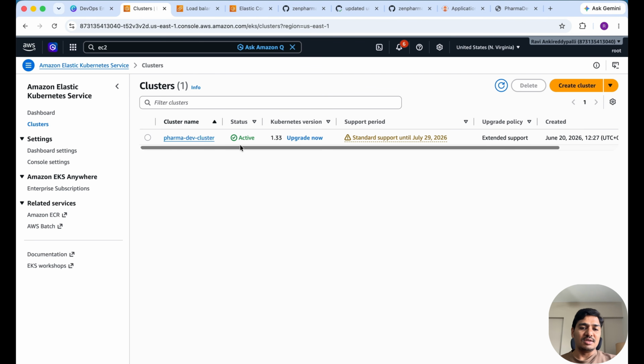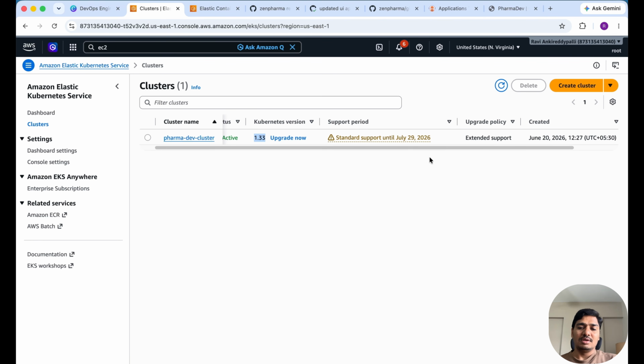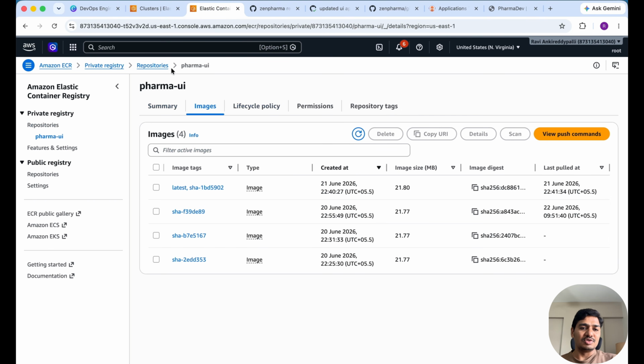This is my EKS cluster which is up and running at 1.33. It is under standard support till July 29, 2026. Now we are in June month, which means that in the next 30 to 40 days, we need to upgrade this EKS cluster. Next, this is where we are storing images.